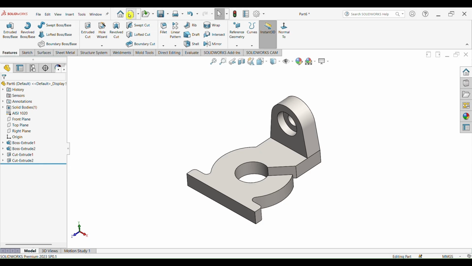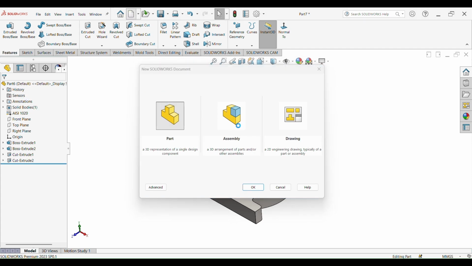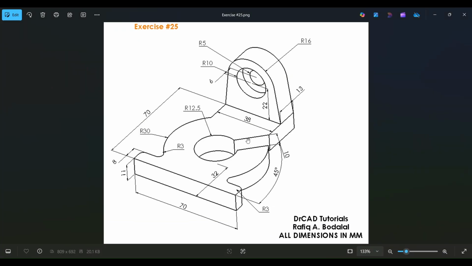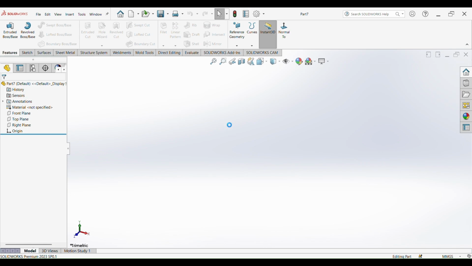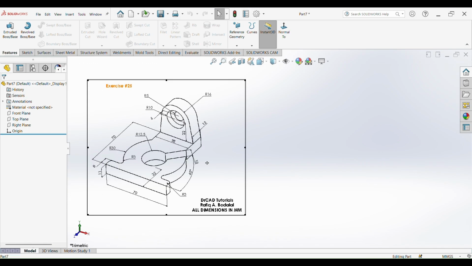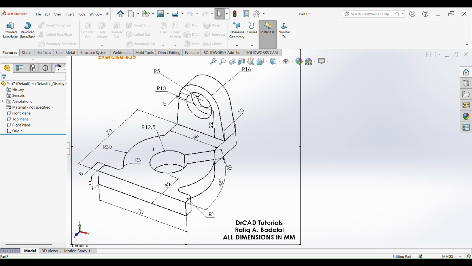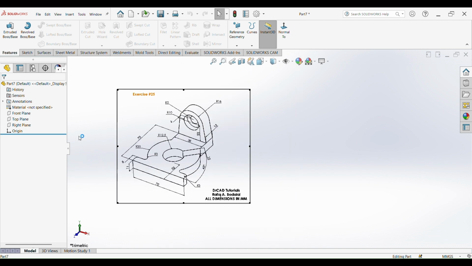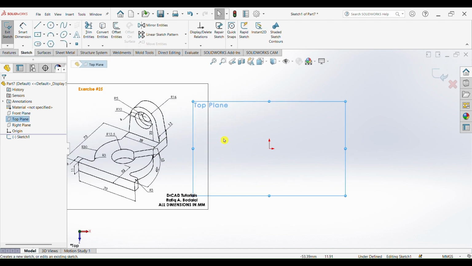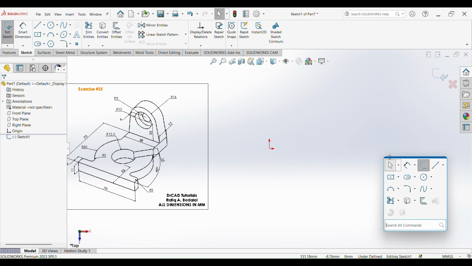Okay, so we start by creating a new SolidWorks part. We copy exercise number 25 into SolidWorks. And as I said previously, we begin by sketching the base profile of the component. So to do that, select top plane, sketch, and then go ahead and press S on your keyboard, and that will invoke the shortcut widget within SolidWorks.